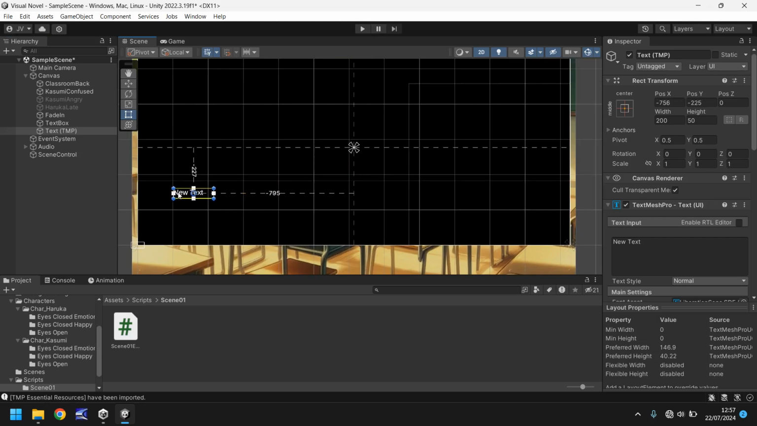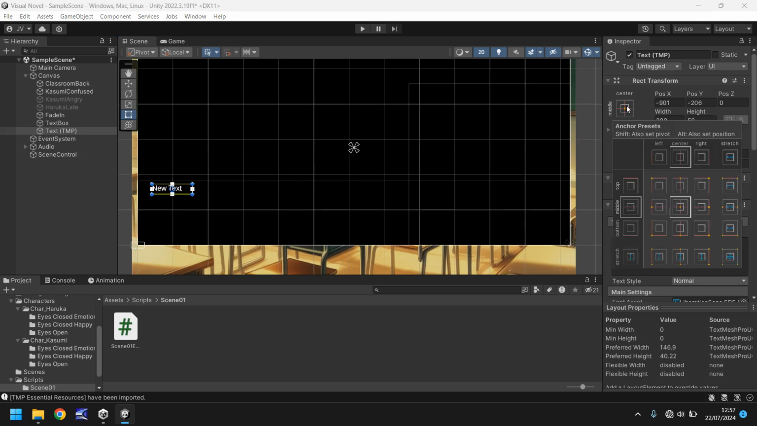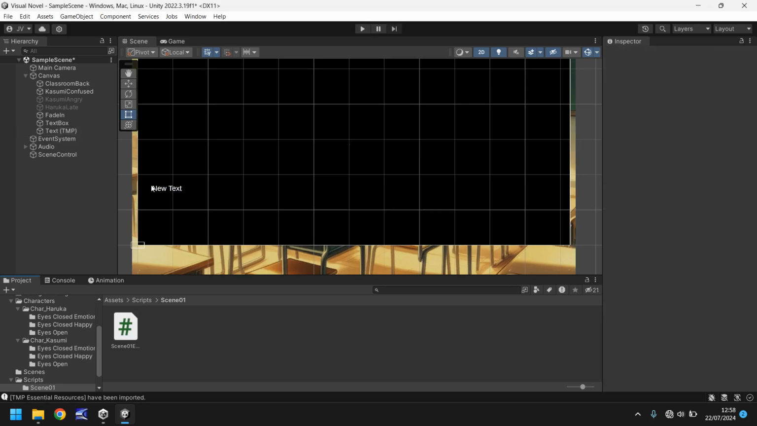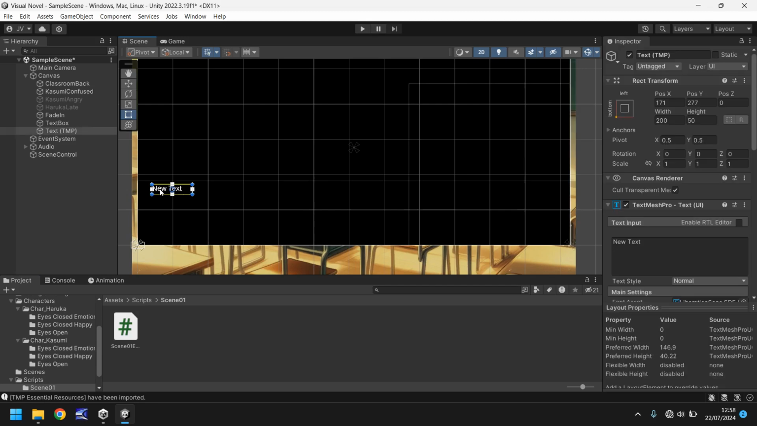So we want to bring this to maybe about there. And I want to always have this position in the same place, so I'm going to anchor it down here in the bottom left. Now, this first character who is going to speak is going to be, should we have it as Haruka or Kasumi?